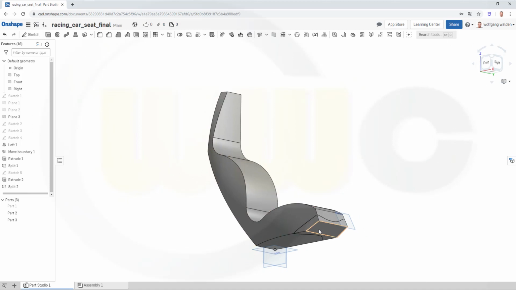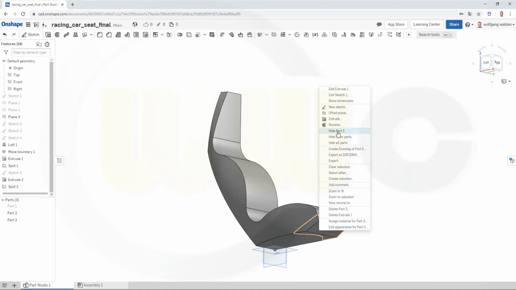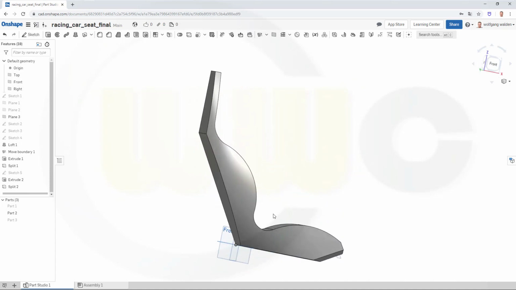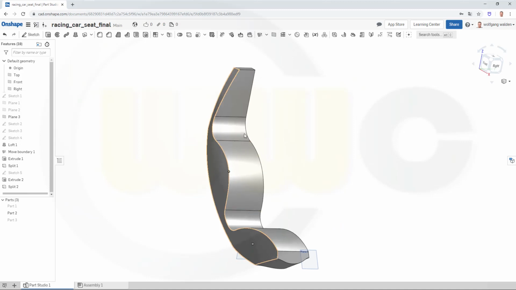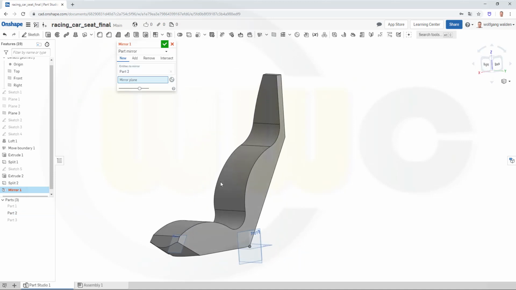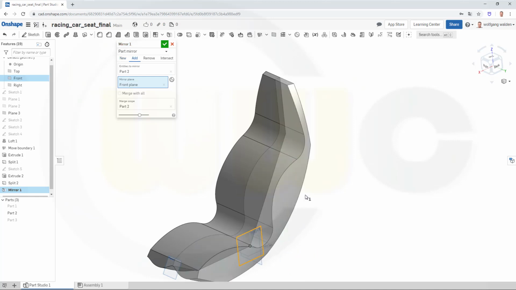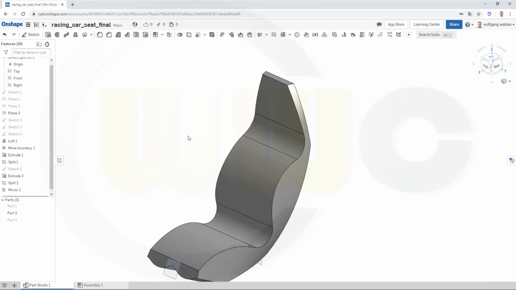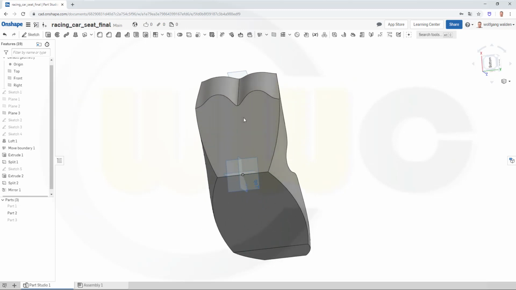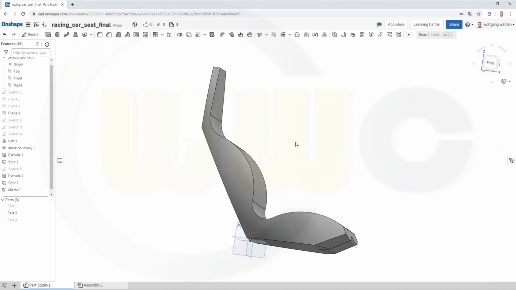Let's hide that solid right here, hide part 3. Okay, now I can mirror that one. So go for a mirror, this part, yes, and the mirror plane would be, of course, the front plane. Merge with part 2, yes, and confirm.